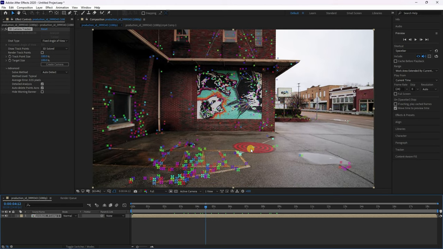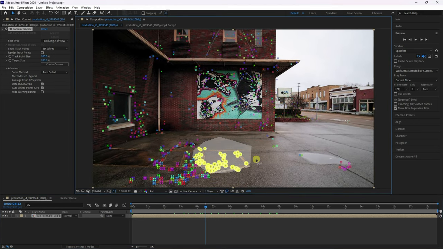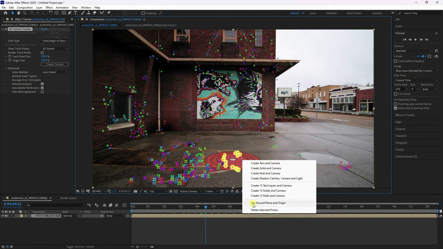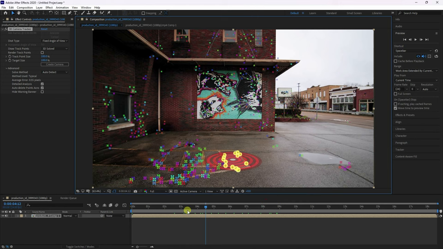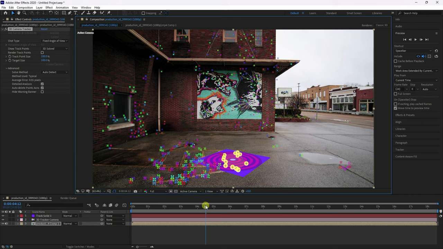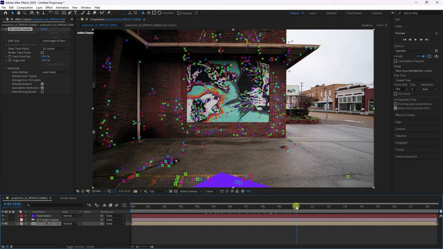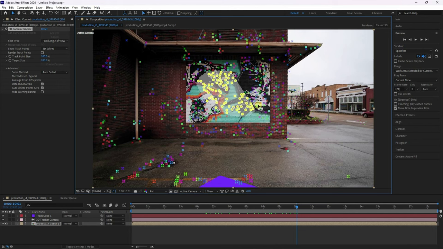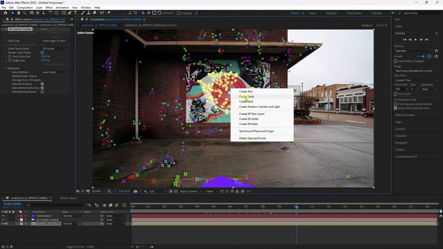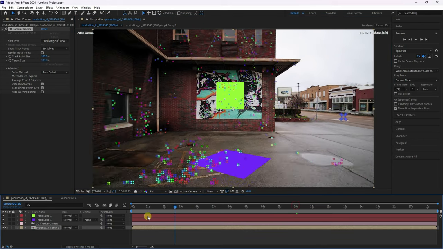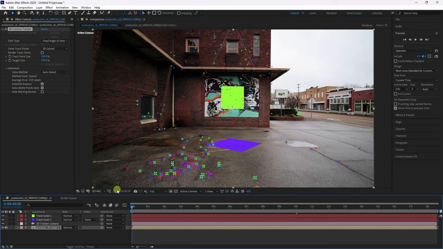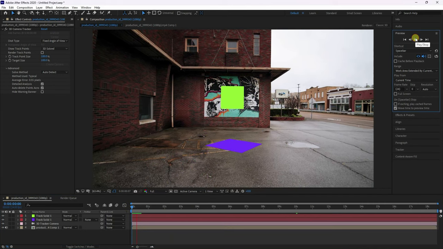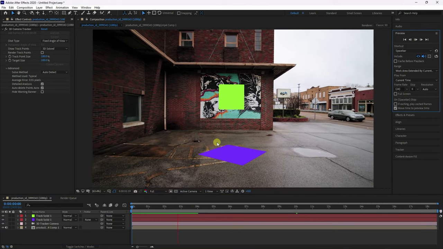Now firstly, select your floor tracker like this. Right click. See, that's my set ground plane and origin, check. Yeah, and one more time, create solid and camera, check. Now this time I use a second tracker. See, that's my second tracker. Select this one, right click and create solid, check. This time I use two trackers. Preview check. Yeah, that's my tracker plane.